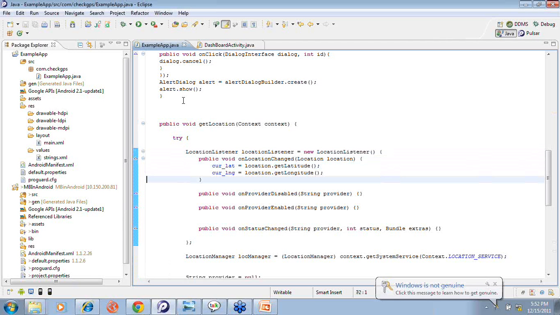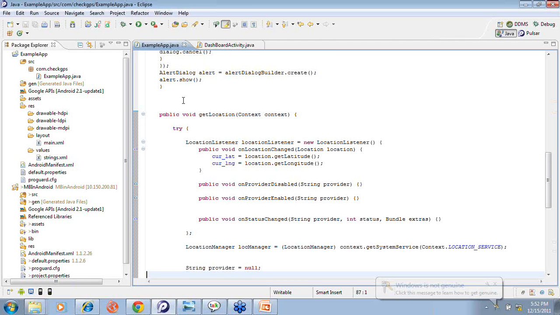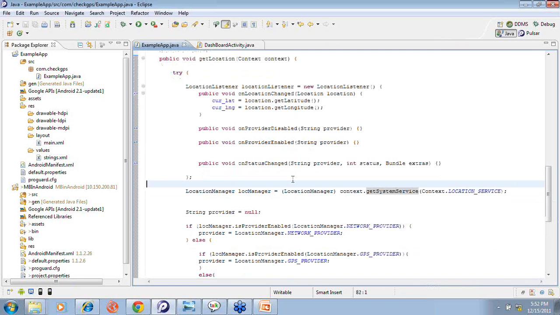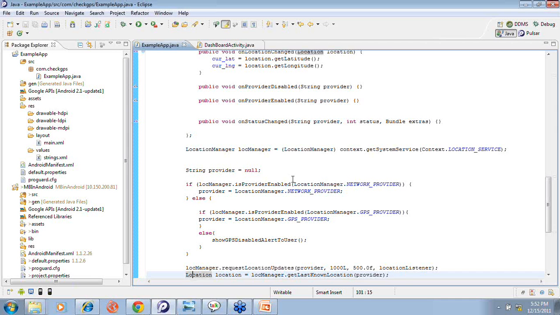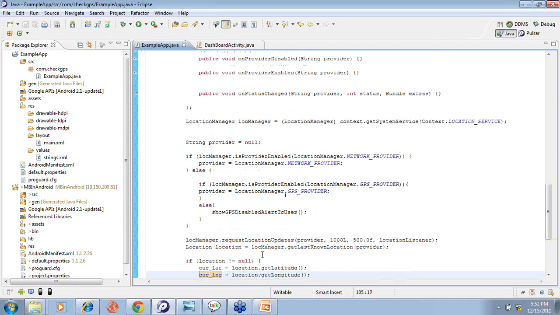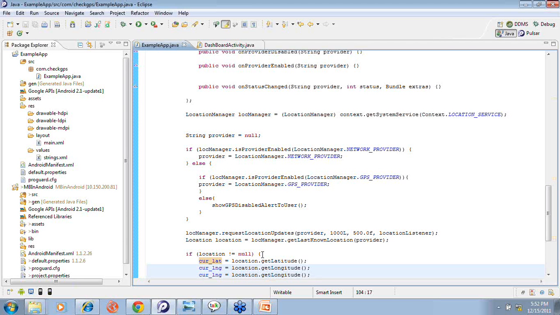Then we called the location manager by calling context.getSystemService. Then we checked for the providers. After getting the providers, we called requestLocationUpdates, and after that we got the object of the Location class from the location manager, which we used for getting the latitude and longitude, and then showing that latitude and longitude on the device.